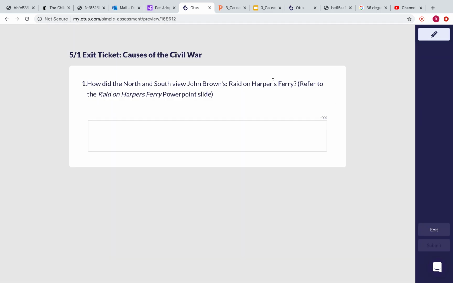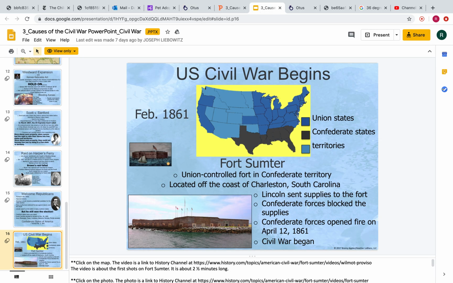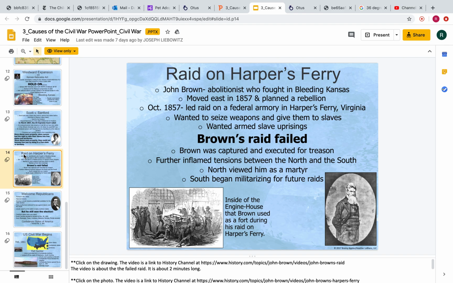All right, the exit ticket is: how do the North and the South view John Brown's raid on Harper's Ferry? So you're going to refer to the raid on Harper's Ferry PowerPoint slide. Let's look at where that is. The raid on Harper's Ferry is this one. So it's slide number 14, right? So it's almost toward the end.